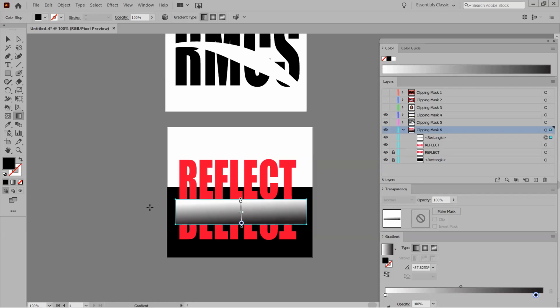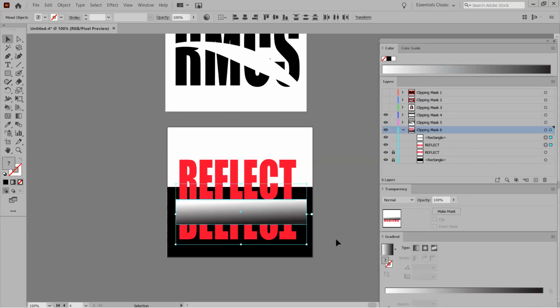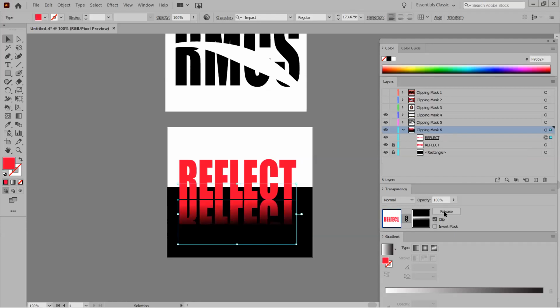Now I'm going to select both of them. Click on my V key to get my selection tool. I'm going to swipe across both of them, and notice they both get selected, right? My rectangle and my reflected word. And then I'm going to do Make Mask, and watch and let the magic begin. Watch what happens. Bam. Notice it clipped that shape, the text shape, into that mask.